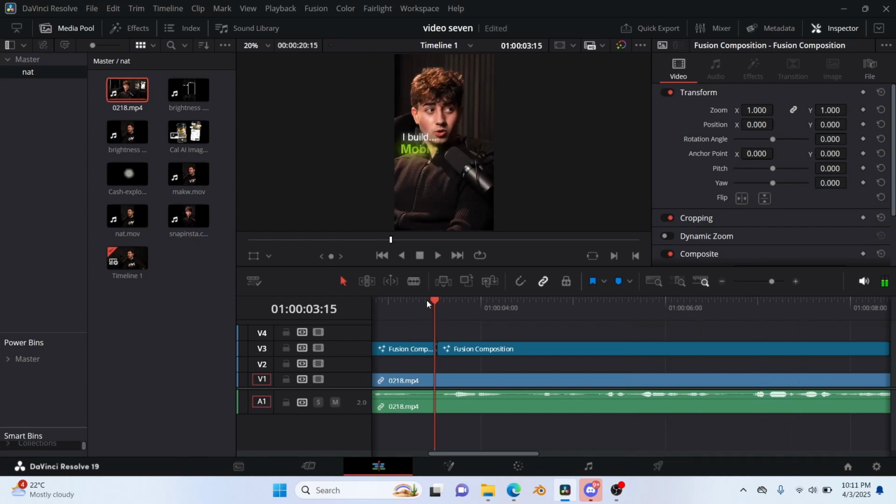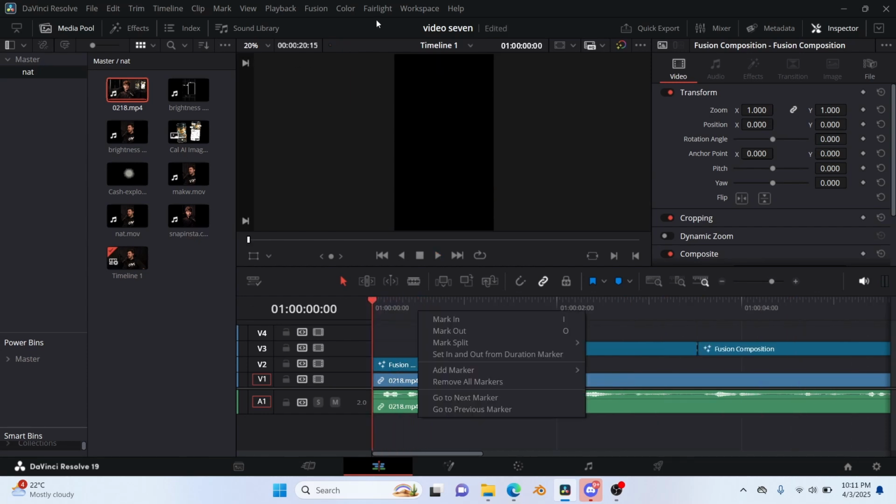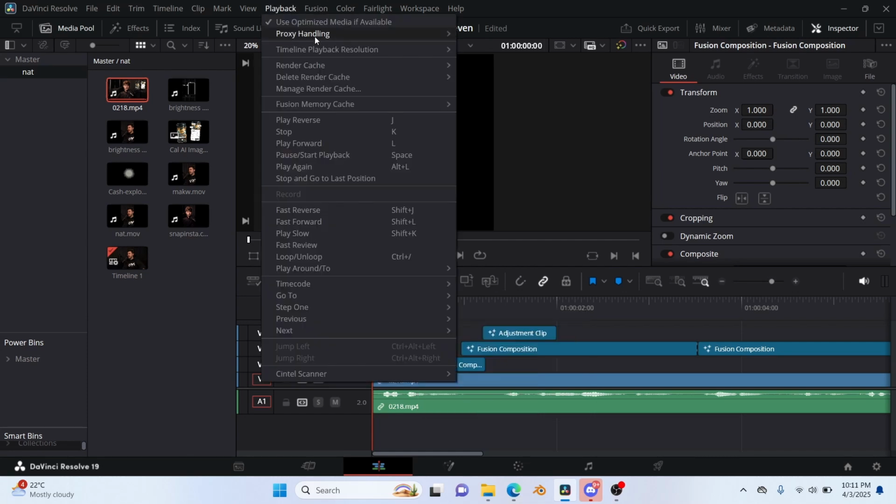So I'm going to make sure, let me just reduce the playback mode. I'm going to go to half. I'm going to make sure I use render at cache.